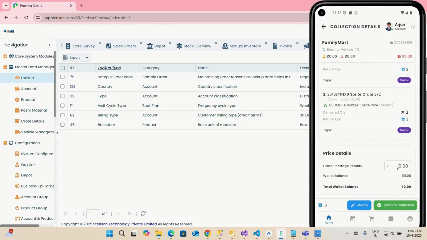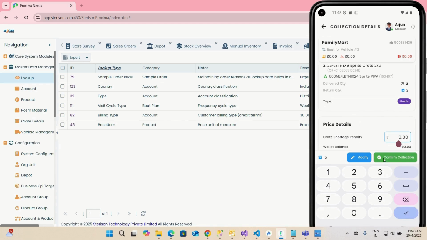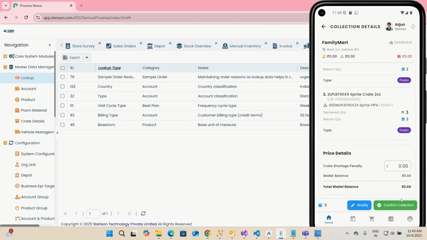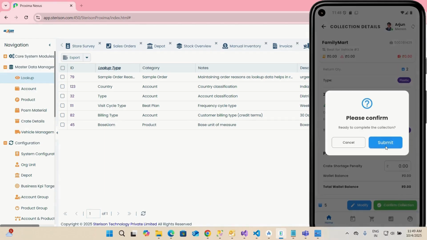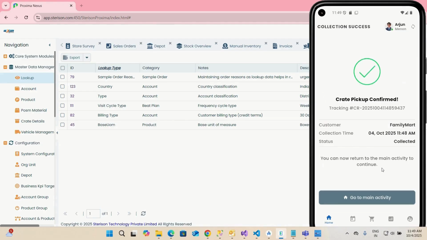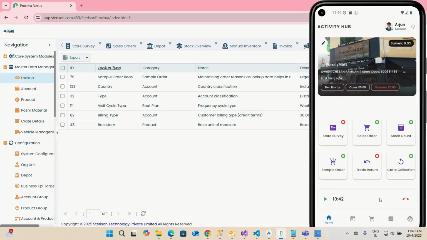A summary of the collection details will be displayed. If there are any penalties applicable to the customer, for example due to damaged or missing crates, you can enter the amount here. The penalty will be automatically deducted from the customer's wallet balance. After verifying all information, click Confirm Collection. The crate collection process is now successfully completed.